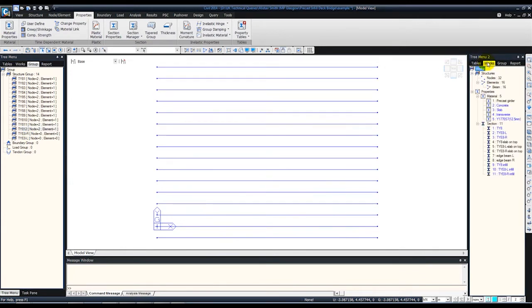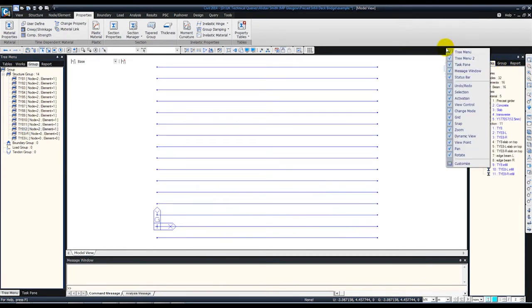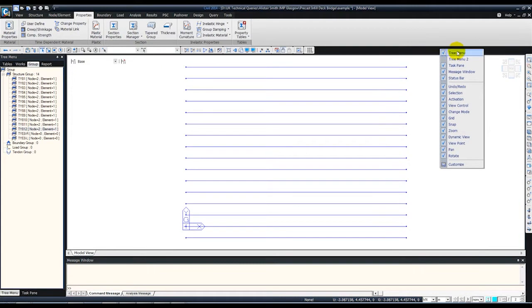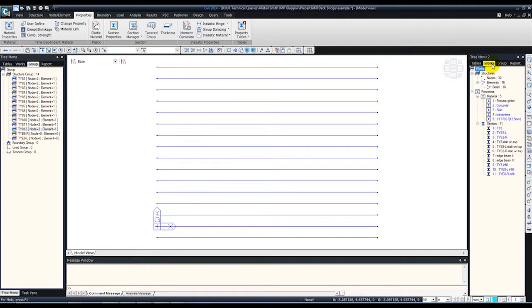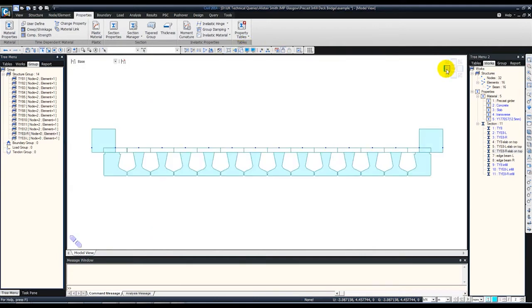Then going to the second works tree, you can bring in the second works tree by right clicking on this black bar, clicking on tree menu, works, and double click on TY8L and drag and drop TY8L, and also on the right one drag and drop the right group. Okay, so that's generated.